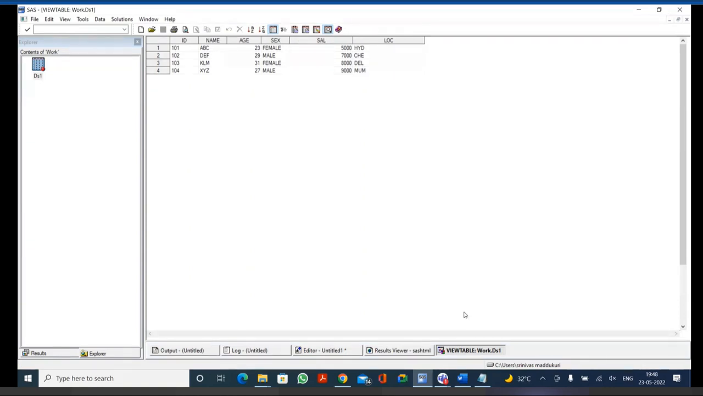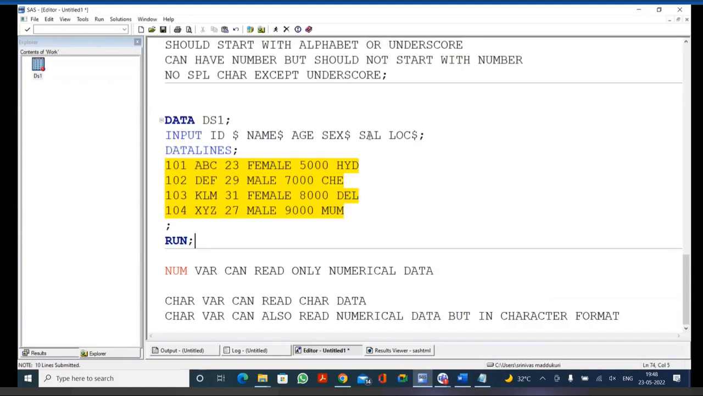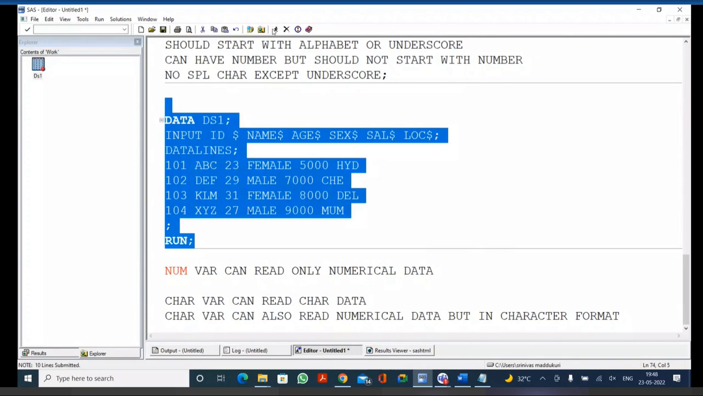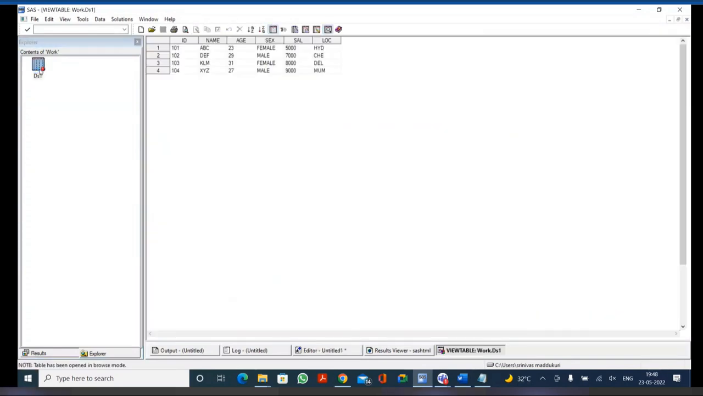I'm going to specify after the salary also, if I specify a dollar symbol, and after the age also, if I specify a dollar symbol, am I going to get the data or not? Yes, I will get the data. Yes, I'm going to get the data as character data. Understand this one? Yes, sir.